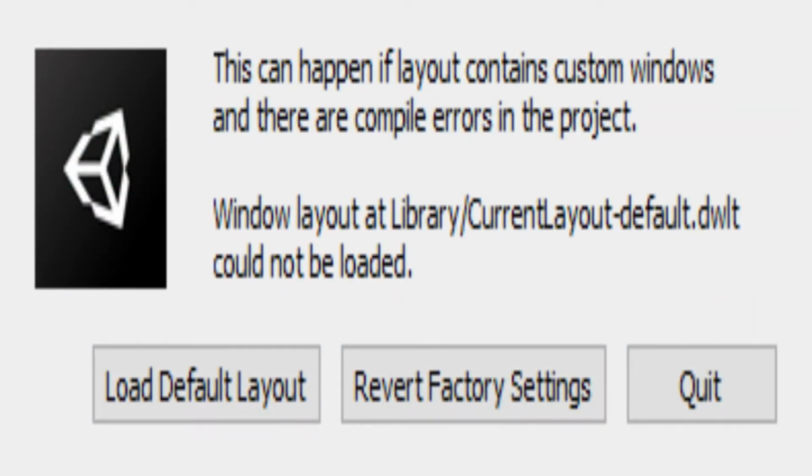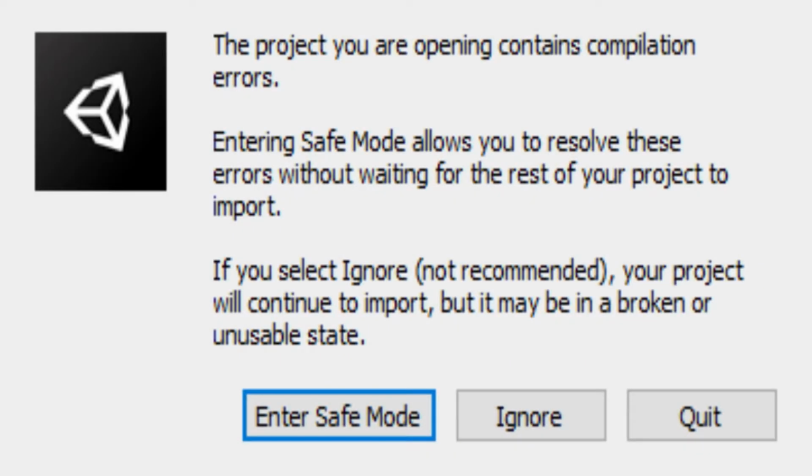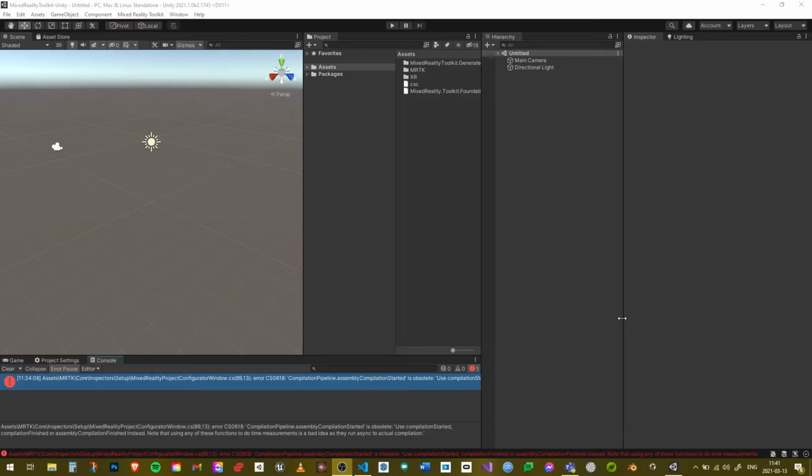Once you get this window, fail to load window layout, simply quit. Then open Unity once again. In the Unity Hub, select the project once again. It will ask you once again if you want to enter safe mode, ignore once again. Now you'll have access to the project in Unity. You can ignore the error in the console for now.